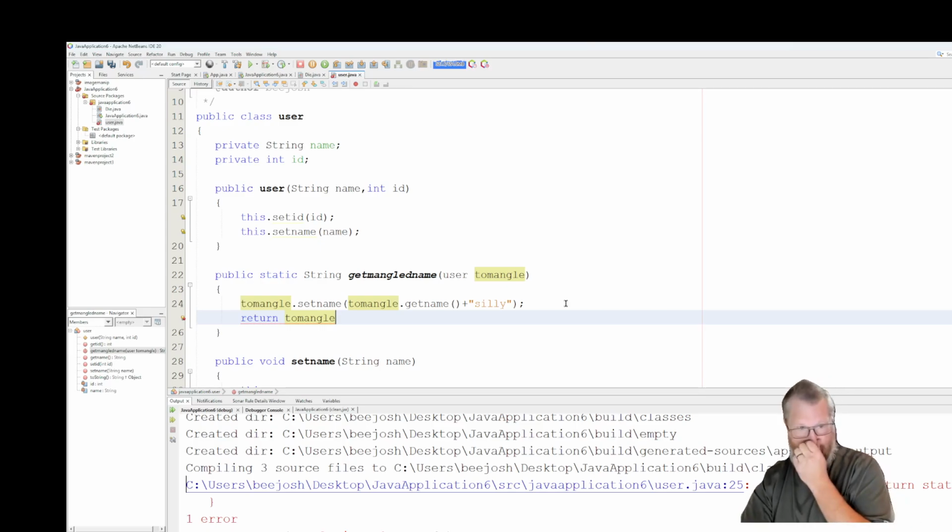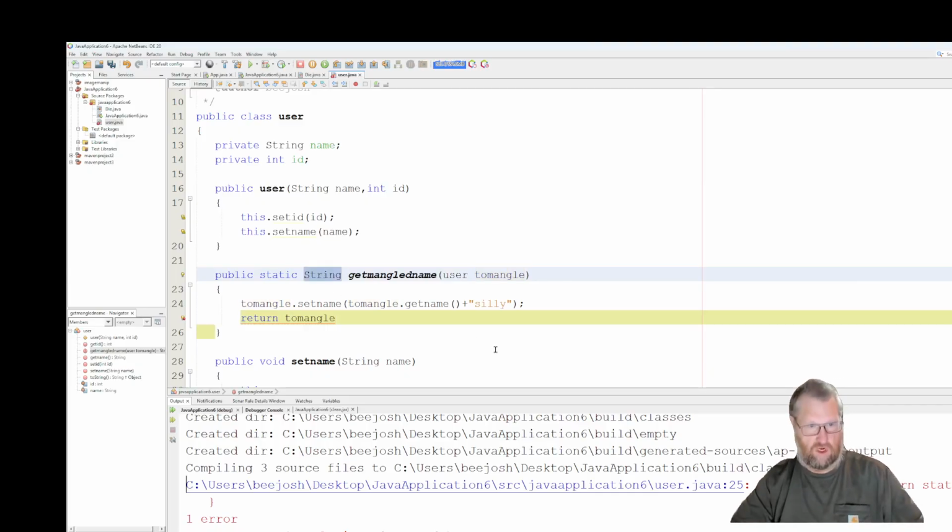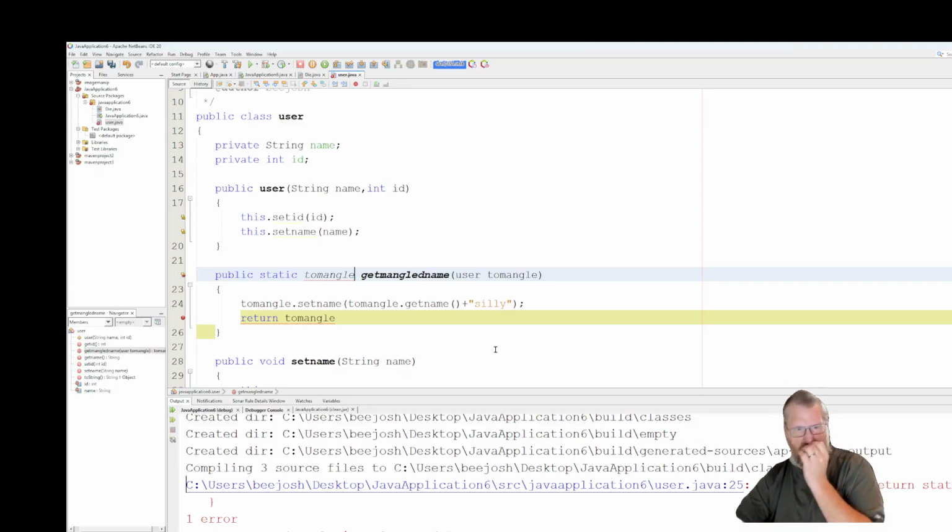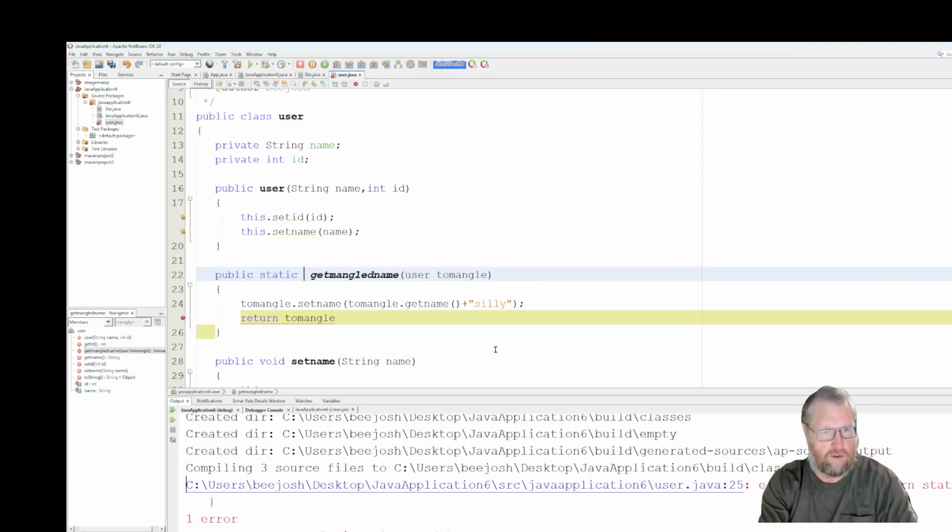And actually, this should not be returning the string. It should be returning the object that was mangled. That's usually what a static function does within a library, that kind of utility. So, oh no, user, excuse me, user.